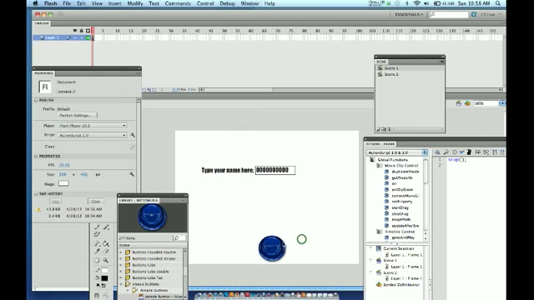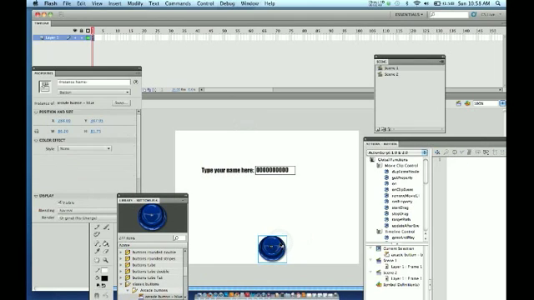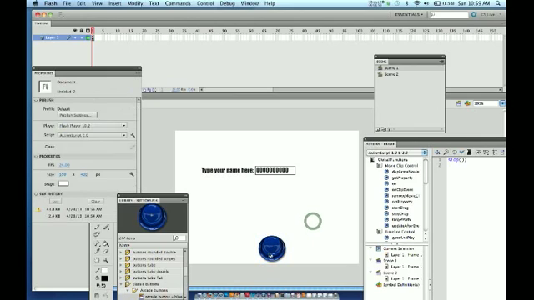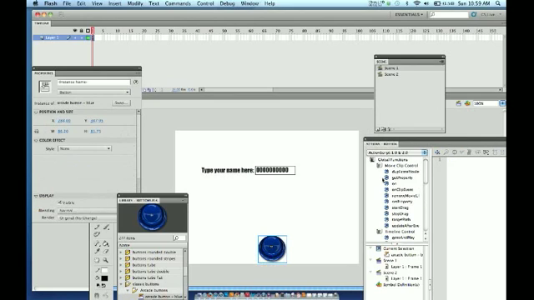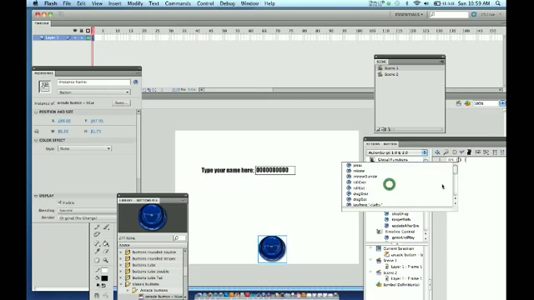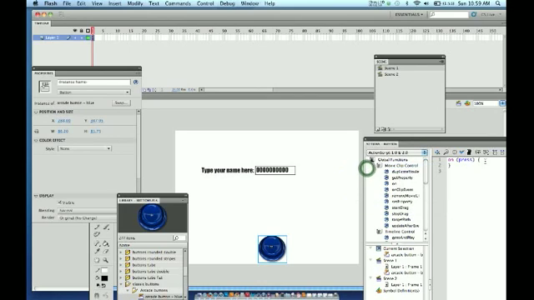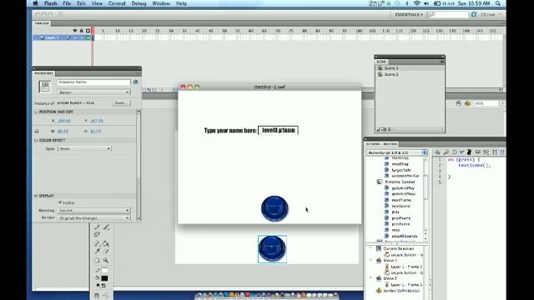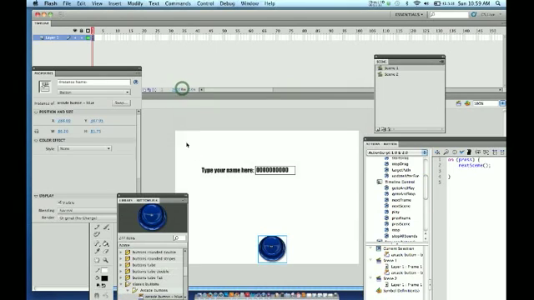Now, what I'm going to do is code this to take us to the next scene. So, deselect everything, click on the button, open up the ActionScript window, find the word on. We're going to do on press. This one is very, very basic, so we're just going to go to next scene. So when I click on that button, it should take me to the next scene. Perfect. Everything works.